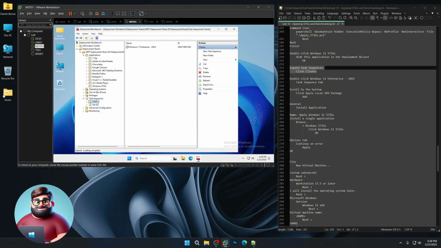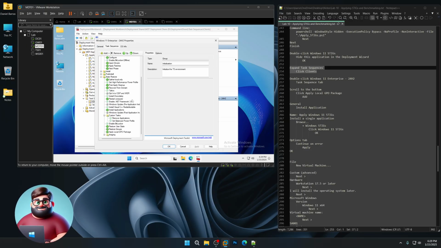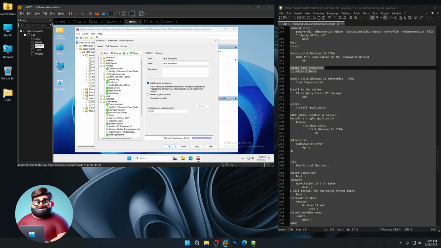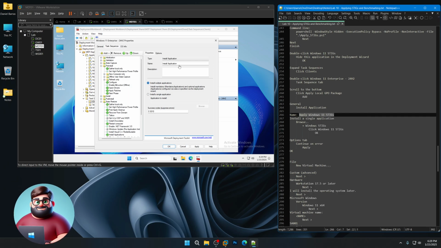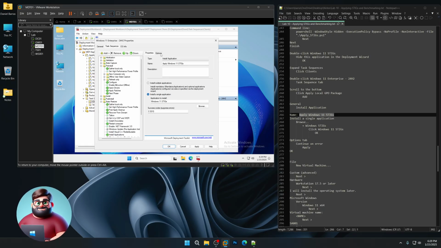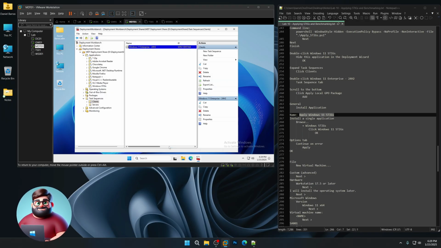I'm going to go to my task sequence, which is under Clients, Windows 11 Enterprise 24H2. Click on Task Sequence. And I'm going to go all the way down to the bottom. You see where it says Apply Local GPO Package? I'm going to click on that. I'm going to click Add, General, Install Application. And the name, I'm going to call it Apply Windows 11 STIGs. It's a single application. Browse. I'm going to expand Windows STIGs, Windows 11 STIGs. Click OK. Under the Options tab, continue on error, apply, and OK.